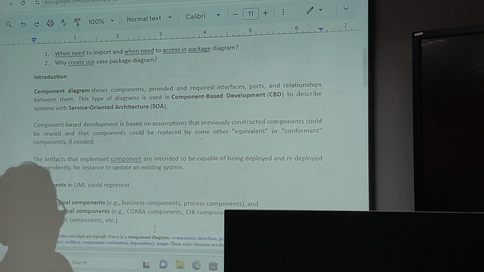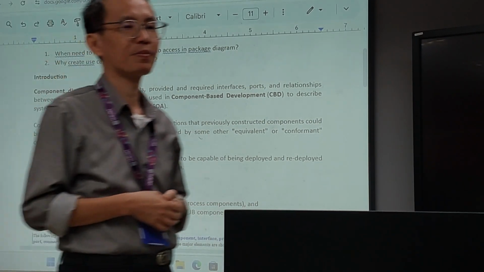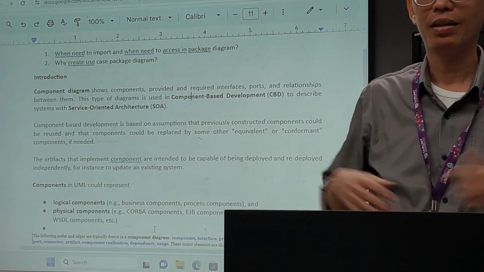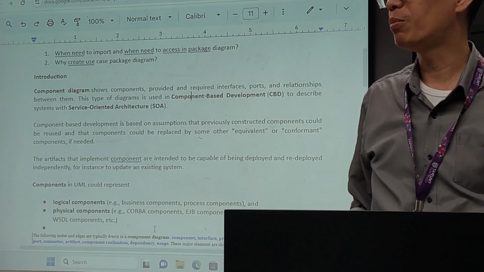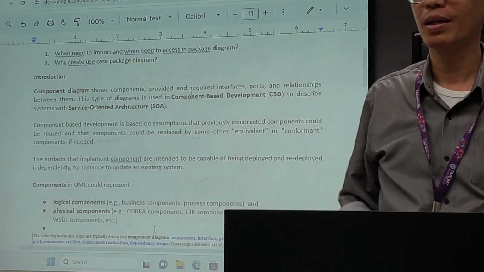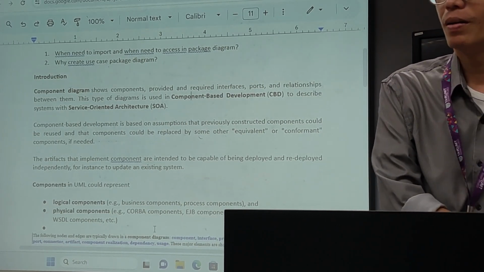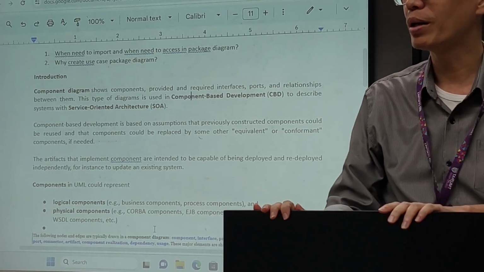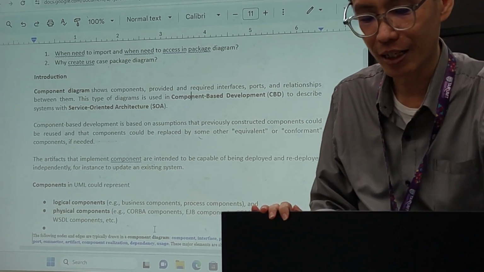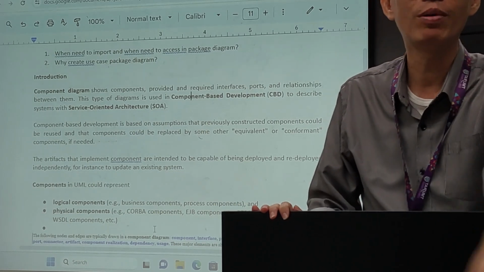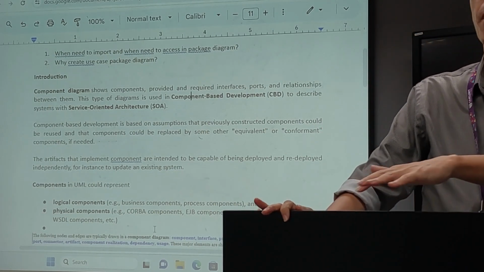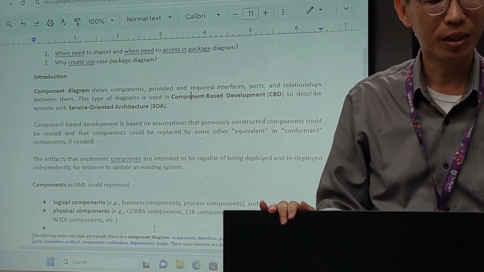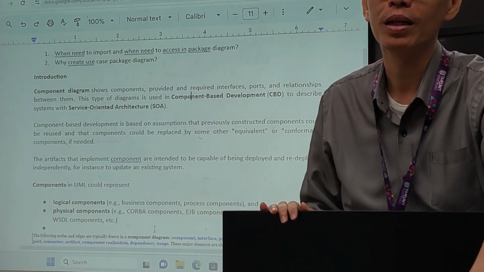A component is, let's say for example, a computer system, a desktop system. What are the components that form a desktop system? I have my CPU, my monitor, my keyboard and mouse. Am I right? These form a desktop system. So this is one component, two components, three components, four components.